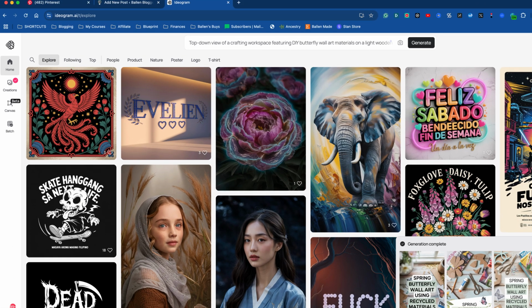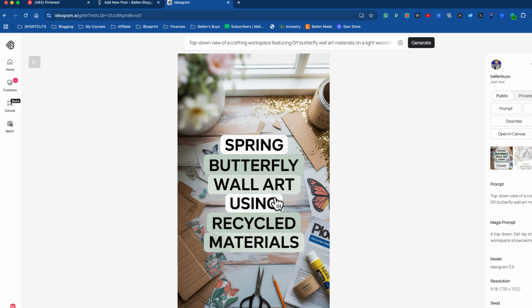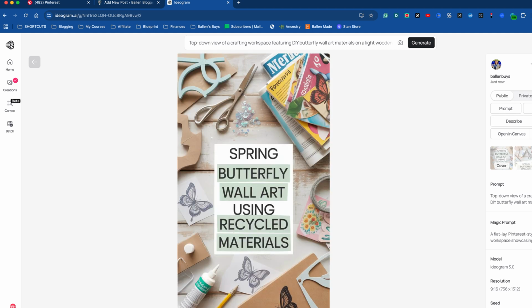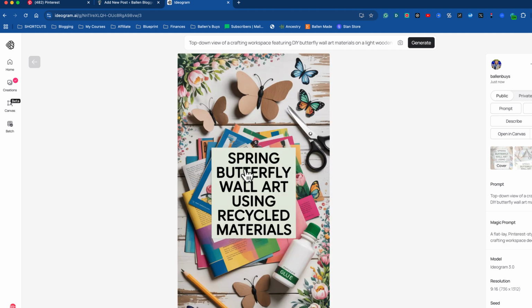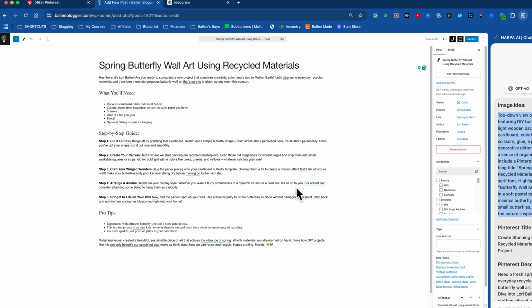Okay, so down here, look what we have. Spring butterfly wall art using recycled materials. Here's another one. Here's another one. Now, depending on what your finished product looks like, if I were to go back to this recipe, I would say something like this to Harpa: describe what we are creating. Exactly. So I can get a picture of what the finished product might look like.